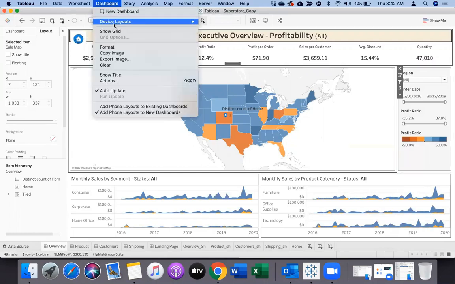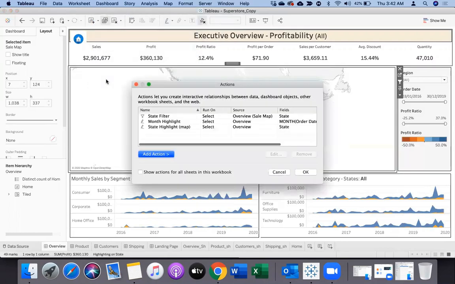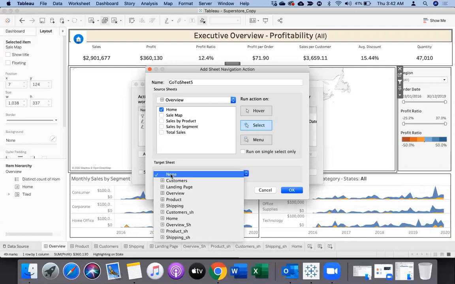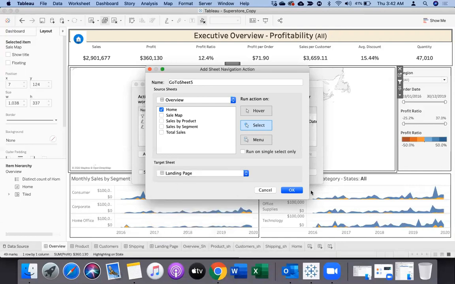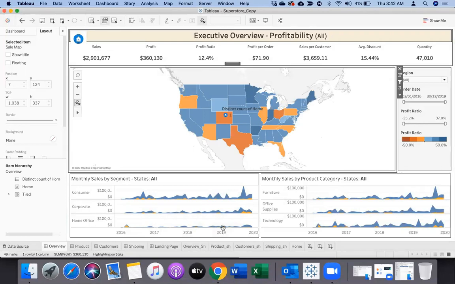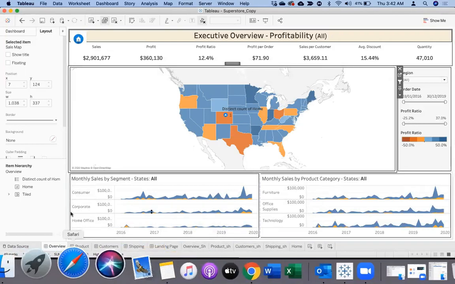On this dashboard, I will simply say go to action, and I will add another action. We'll say go to sheet, and over here I'll just uncheck everything from home. From home sheet, I want to go to my landing page. Fair enough. Okay. Now the same thing needs to be done on all other sheets.